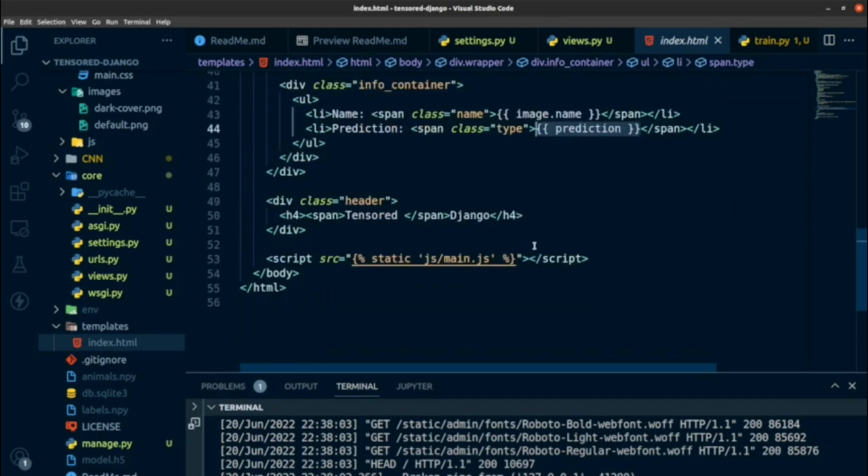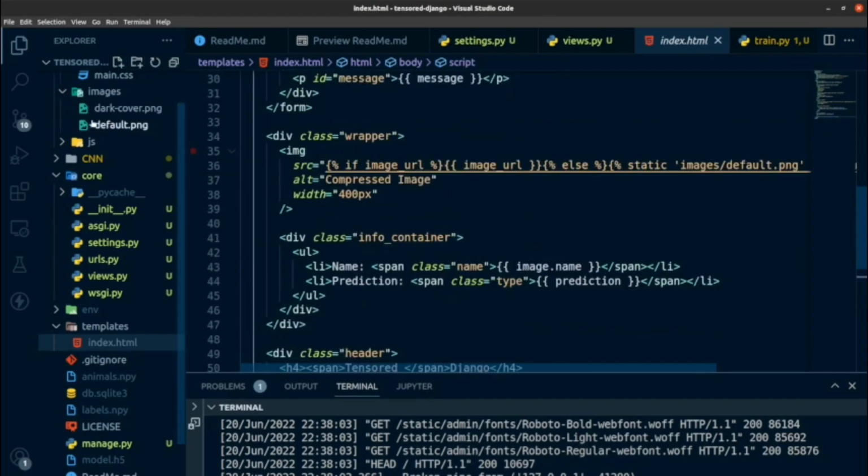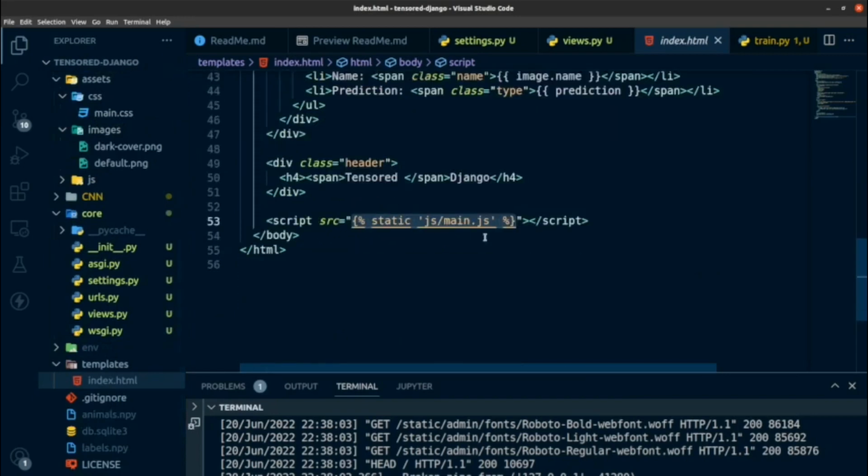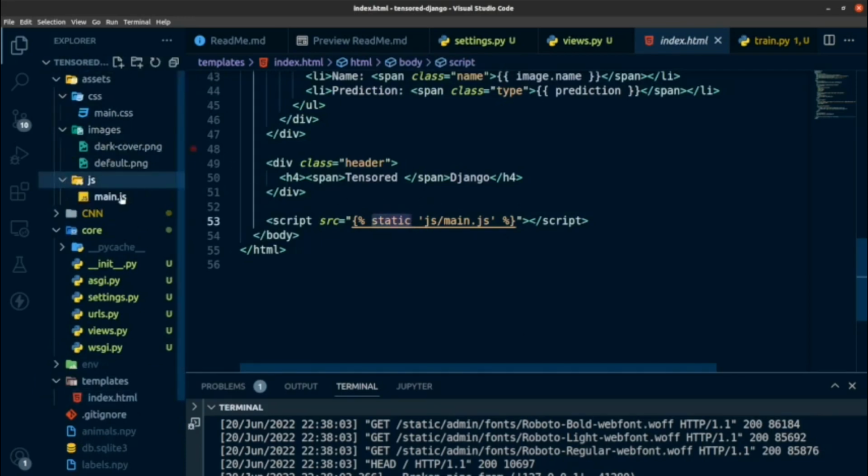With that connected, we now have to load the JavaScript file from the static folder, and we do it basically as we did for the CSS file. From the static folder, which is the asset, we look for JS, which is this, and then we look for the main.js file.